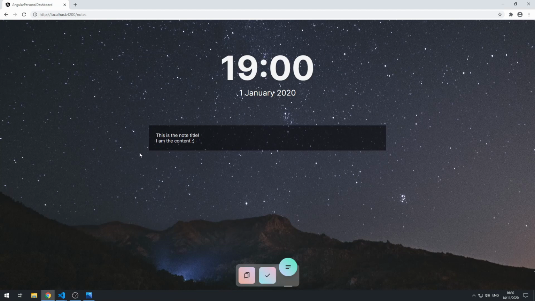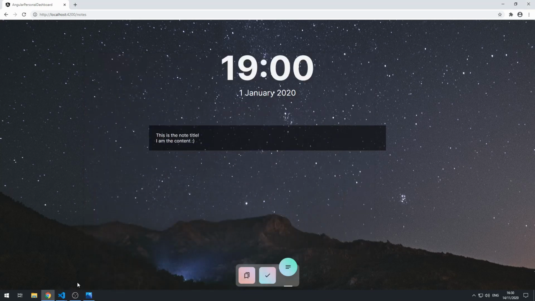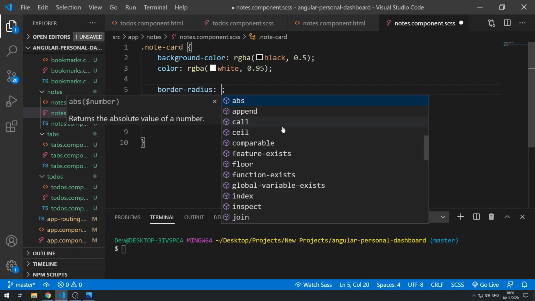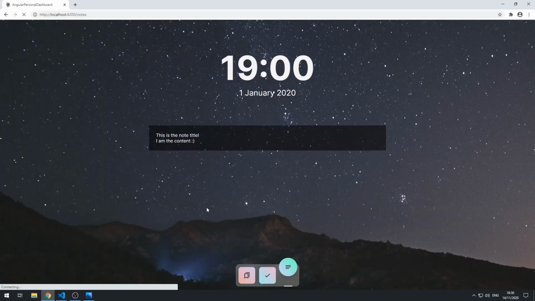Let's now add a bit of border radius, because if you look at the design, there's a bit of border radius on that. So if we go back to the style sheet and add 4 pixels of border radius. 4 pixels. Okay, let's save that. Let's go back to the application. Okay, there we go. So we can actually see that it has some border radius there.